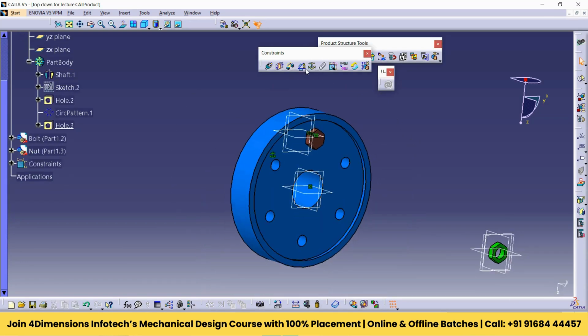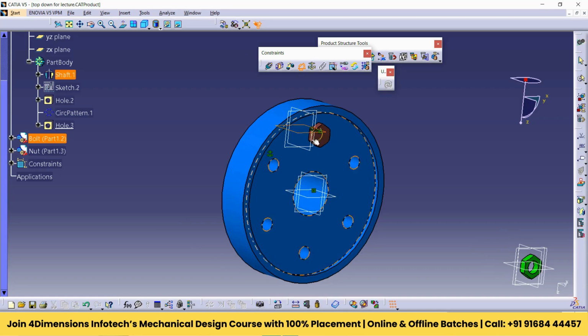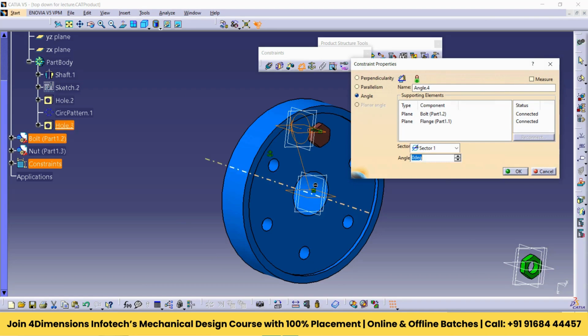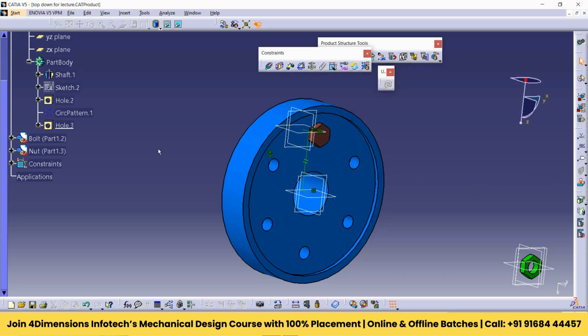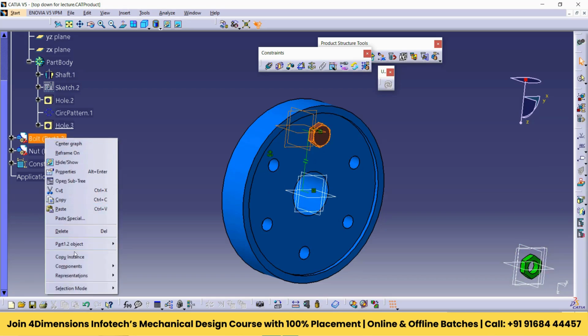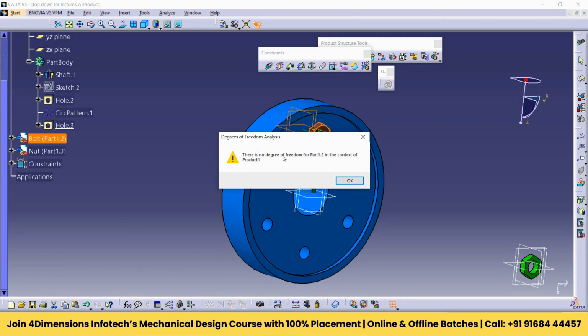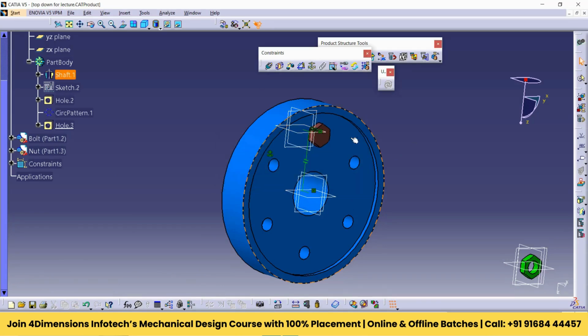To lock this rotation we are going to use this angle constraint here, and within angle constraint there are three constraints: parallel, perpendicular and angular. We can apply any constraint out of three so that the part will not rotate here. I select the constraint. We are going to select this plane here and the plane of the first part, that is of flange. We are going to say both the planes as parallel. I'll say on the same side, say OK. Now the rotation of this part has been locked. We can cross check here. Right click, say degrees of freedom, and here you can see there is no degree of freedom.